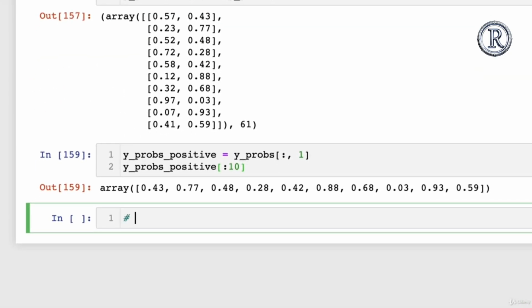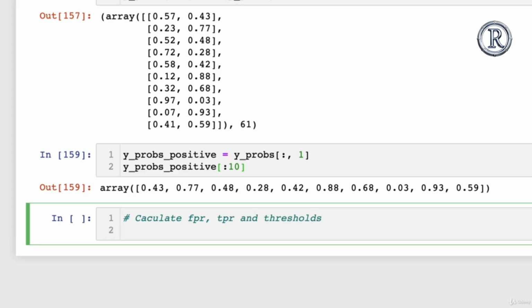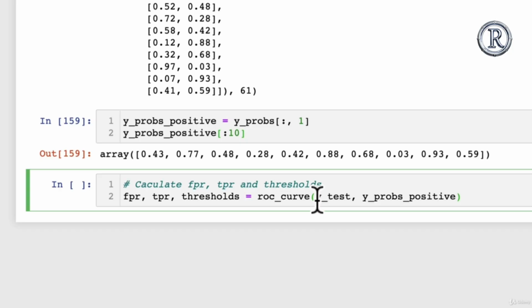And now we can calculate FPR, TPR, and thresholds. So we'll go FPR, TPR, thresholds equals... Why do I know this? We'll see this in a second. Why do I know that this is going to be FPR, TPR, thresholds? We've got ROC curve. We're going to pass it Y test and Y probs positive. Now, how would you figure out what ROC curve returns in this case?